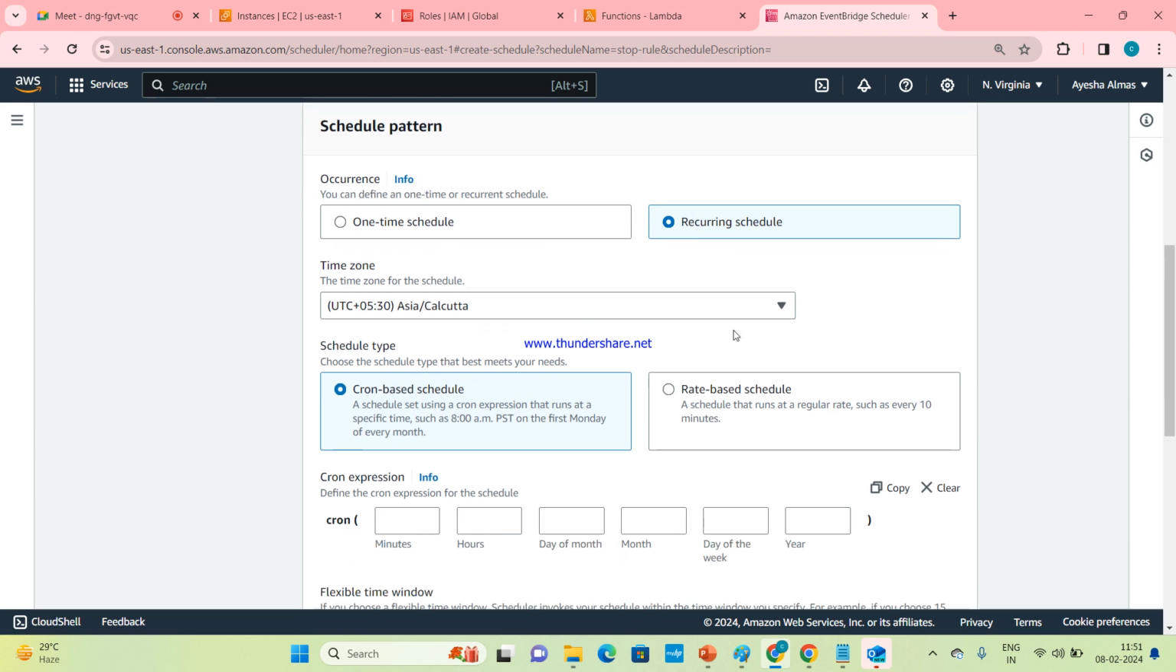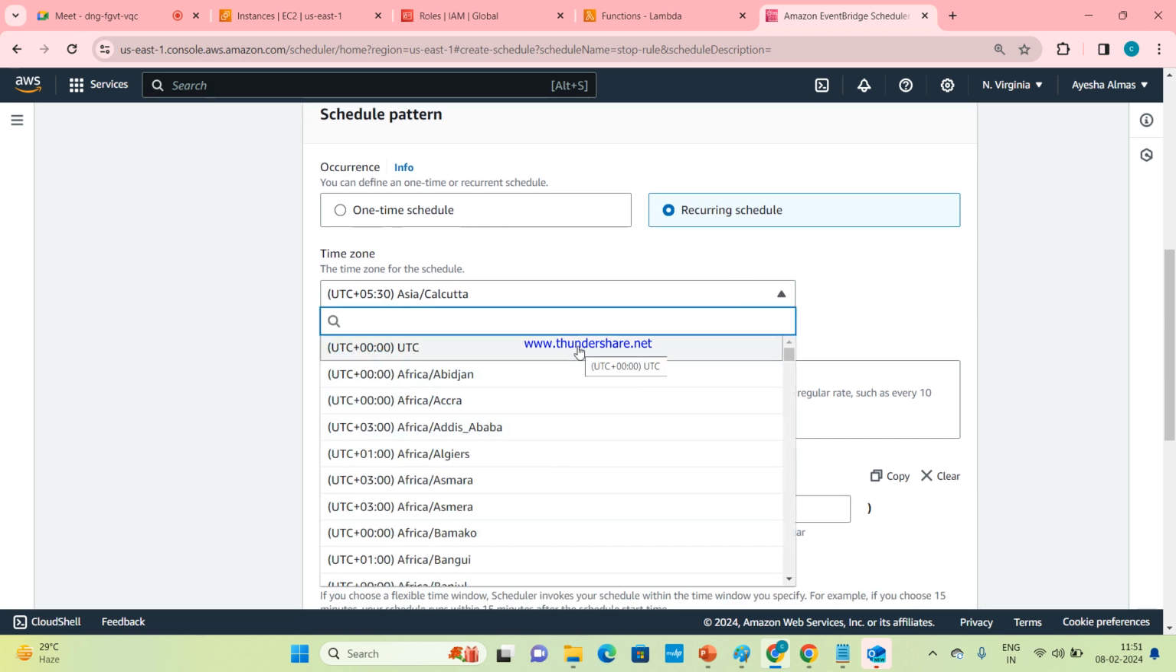In recurring, you need to give the time zone. UTC is Universal Time Zone.